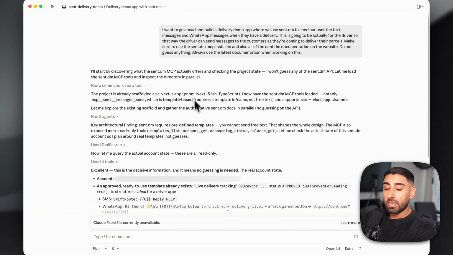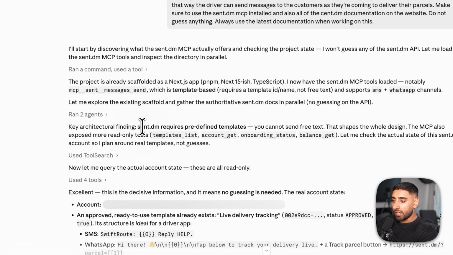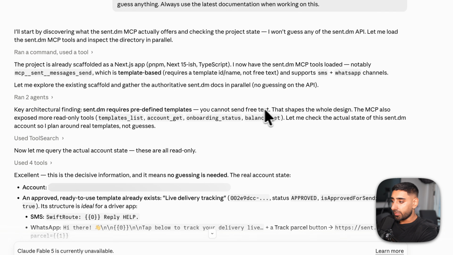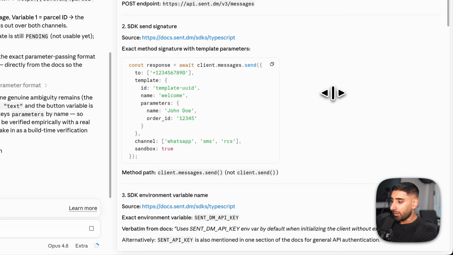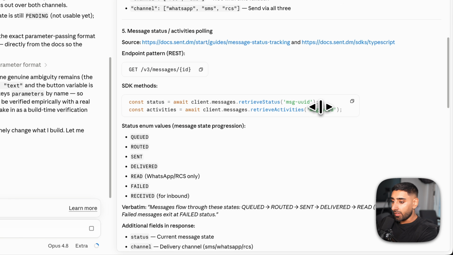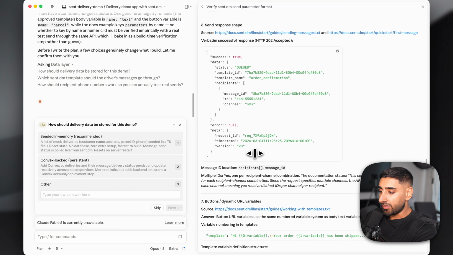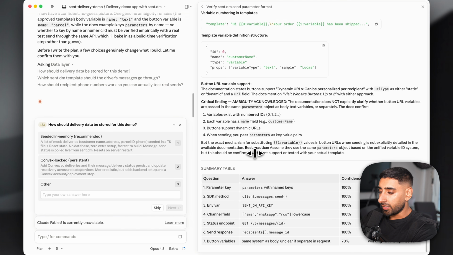Now, what's really cool about this is just from having the MCP and telling it to look at the documentation, you can see that it found out that sent.dm requires predefined templates. You cannot send free text. This shapes the whole design. And now it's actually drafting out an entire plan for us. Basically, as you can see here, it actually ran a little agent to do a bit of research and check out the documentation, found out what it needed to, and now it's going to go ahead and from all of this information at the different statuses, everything is basically handled for us. Okay, so this is really, really nice.